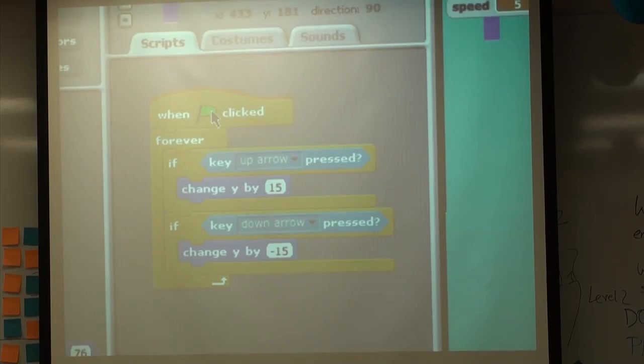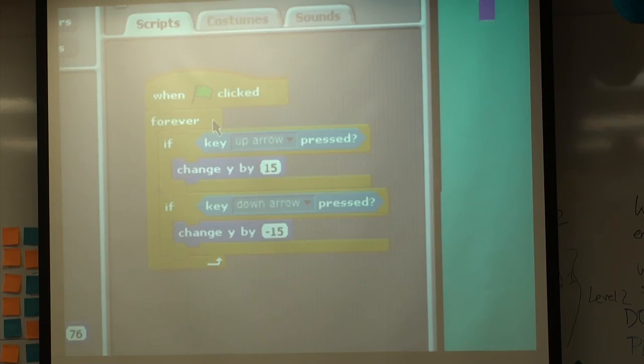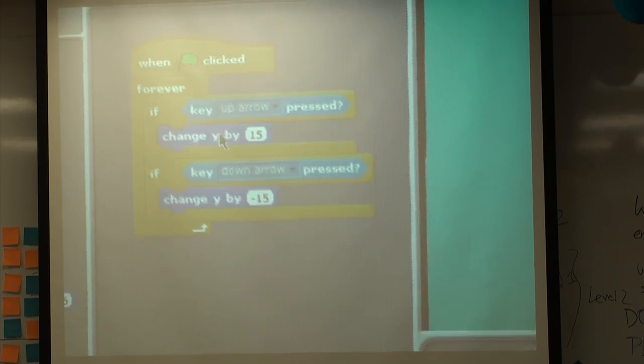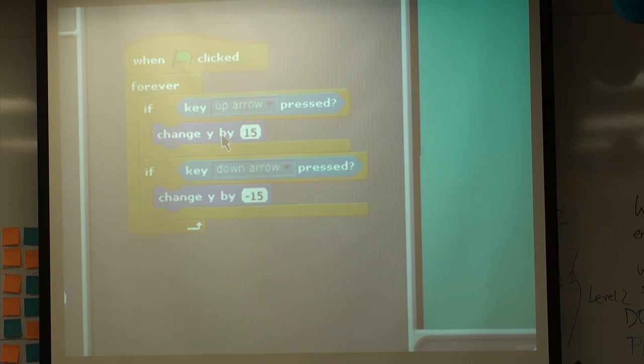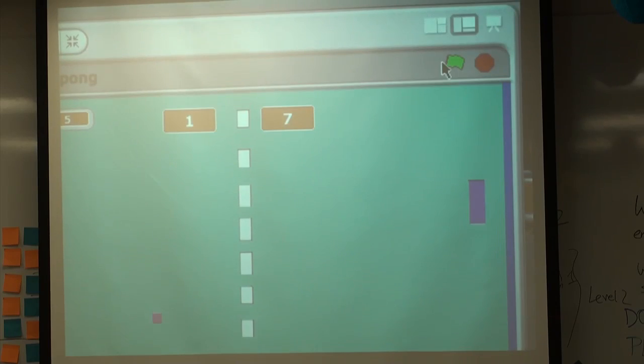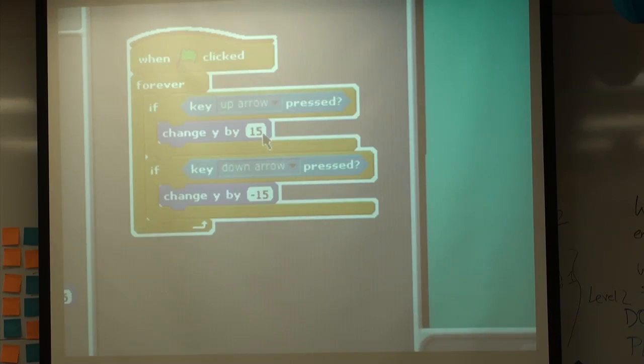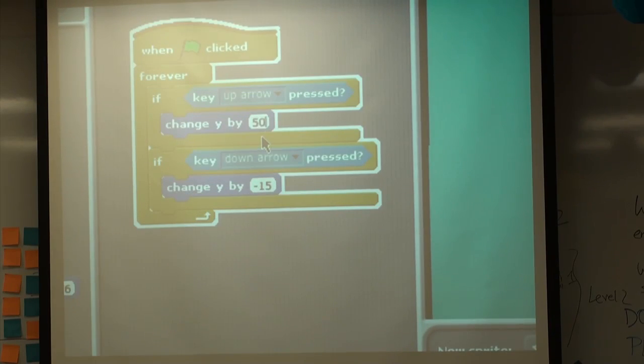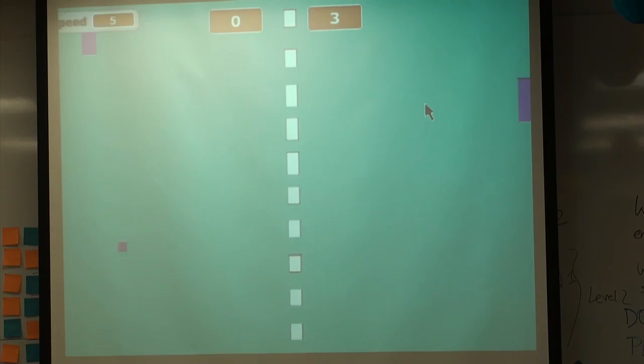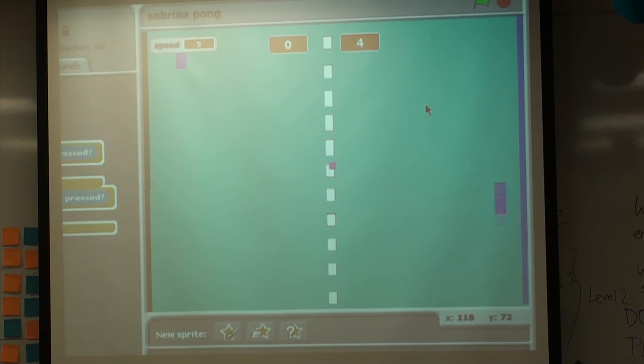So if the game is being played, when you click the green flag, the game starts, and forever if up arrow's pressed, change Y by 15, so it involves math, it involves coordinate graphing, if-then statements, conditionals. So you click this, if you change it, it'll change for you on the fly. So now, I don't know which purple one I just changed. Looks like it was that one, because they're both purple. So now I can go really fast.